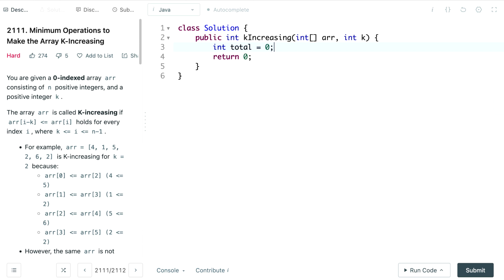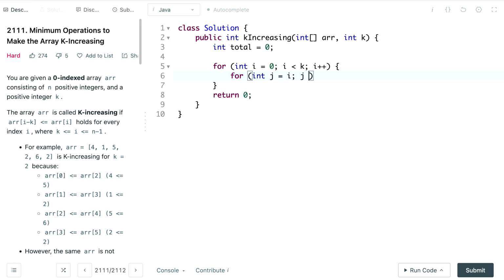So as the first step, I'm simply defining the variable total, which will contain the sum of the lengths of the non-descending subarrays. Next, I will define an outer loop, and in this outer loop, the index value will go from 0 to k. Inside this for loop, I will have another for loop, which will start at the index i and go all the way up to the length of the array, and it will be incremented by k. This will allow us to grab all the subarrays using the difference of k in the indexes.